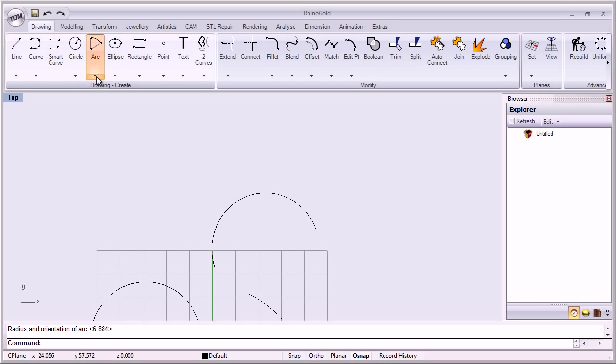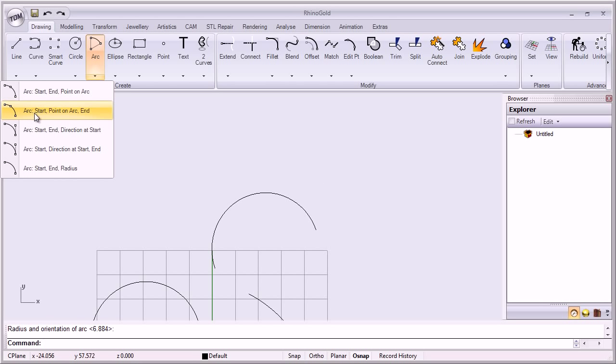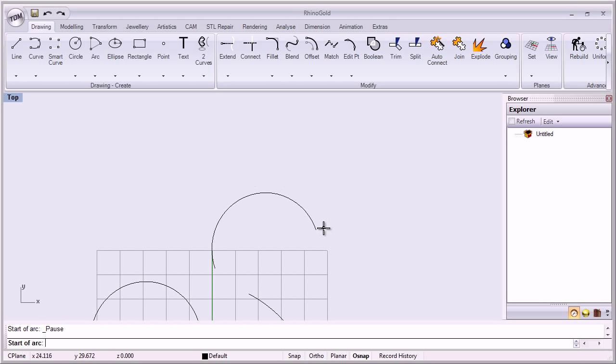Let's carry on. Arc from start, point on arc, and the end. The start of my arc is going to be here, for example. The point on it I'm going to make here, and the end of my arc I'm going to create here, for example.